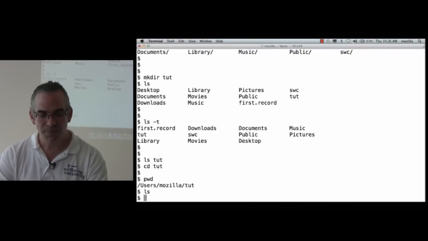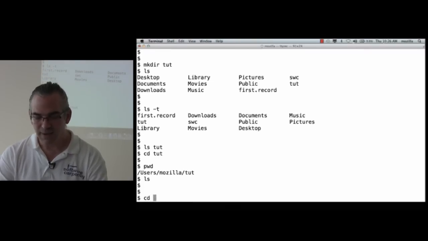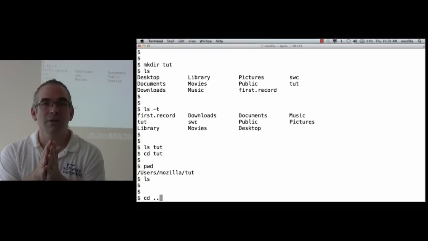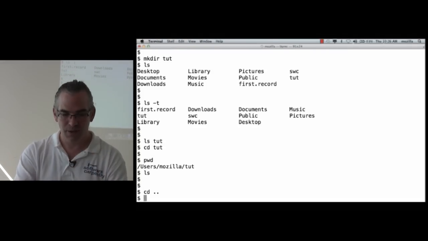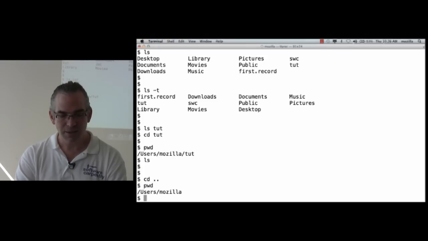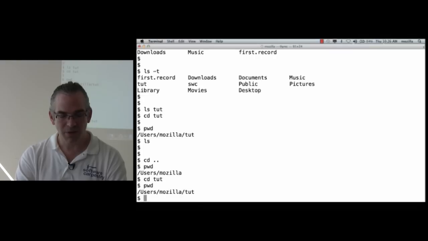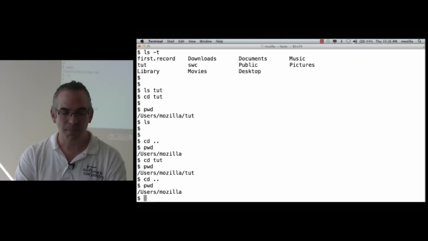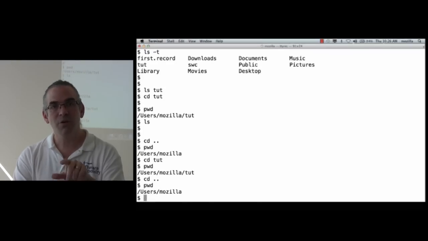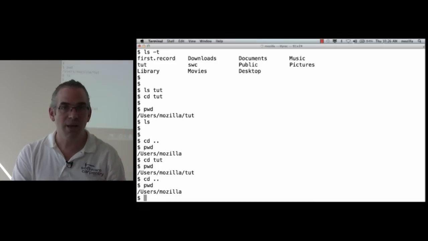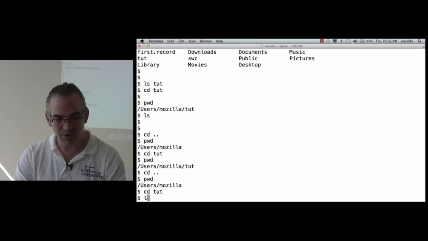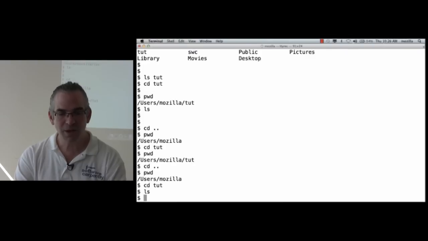An easier way is to say cd .. Dot dot is a special directory path that means go up one level. I'm back in /users/Mozilla. cd tut. I'm back there. cd .. Yep, I've gone back up a level. So wherever you are, dot dot means go up one level. It's a shorthand. It's a very useful shorthand. Let's go into tut. There's nothing here. Our next step is going to be to create some sort of a data file that we can work with.